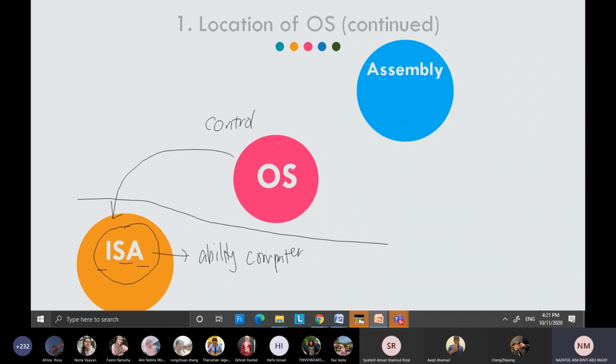And how about assembly? The OS needs to control the hardware, so it controls based on the instructions that have been defined in the ISA. So above the OS layer is the assembly. Then the assembly is near to the user. Then the OS.